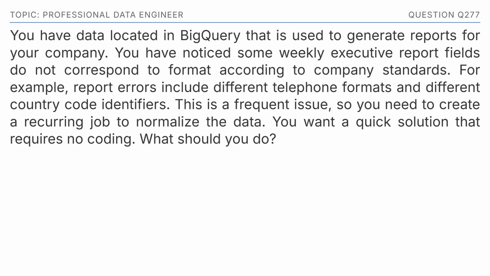You have data located in BigQuery that is used to generate reports for your company. You have noticed some weekly executive report fields do not correspond to format according to company standards. For example, report errors include different telephone formats and different country code identifiers. This is a frequent issue, so you need to create a recurring job to normalize the data. You want a quick solution that requires no coding. What should you do?